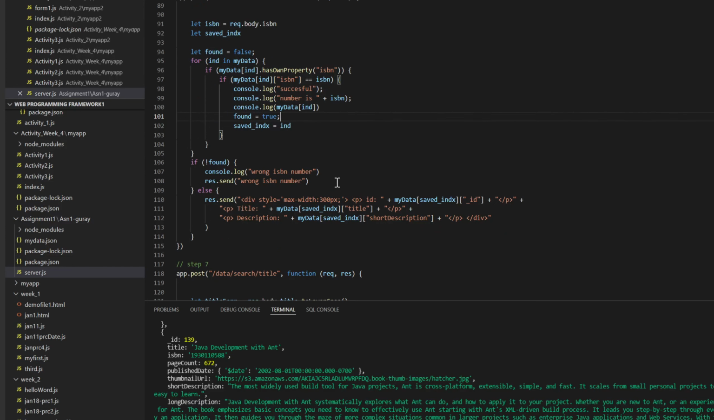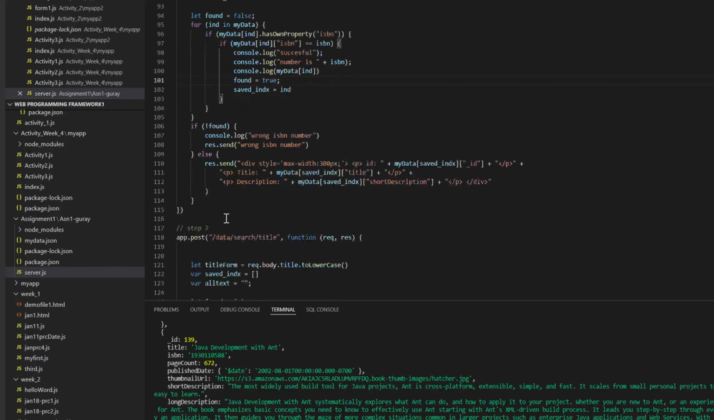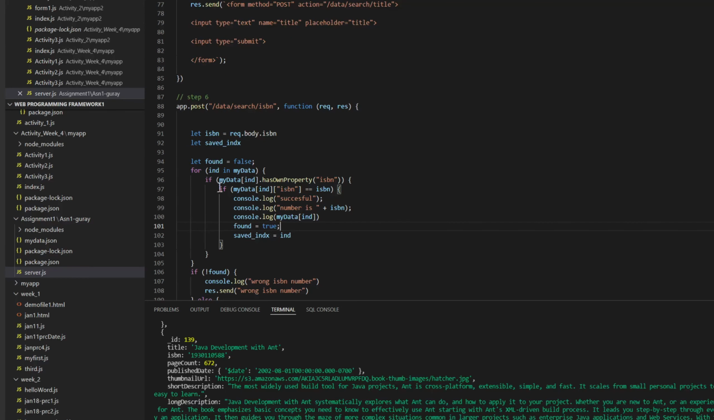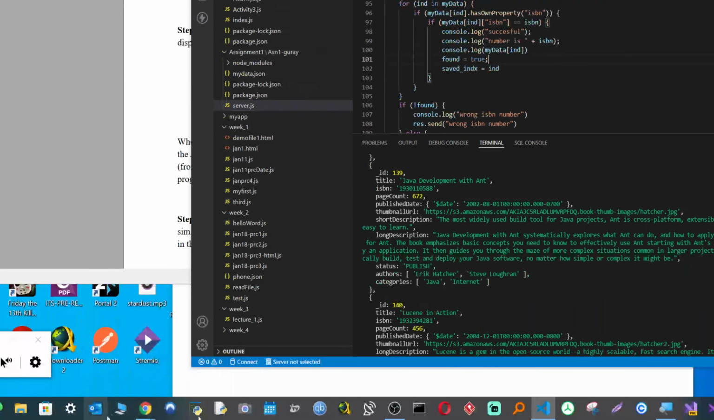So if we couldn't find it, it's going to display the error message. If we found it, it's going to display the ID and title and the description of our book. So we can look at our step 6.